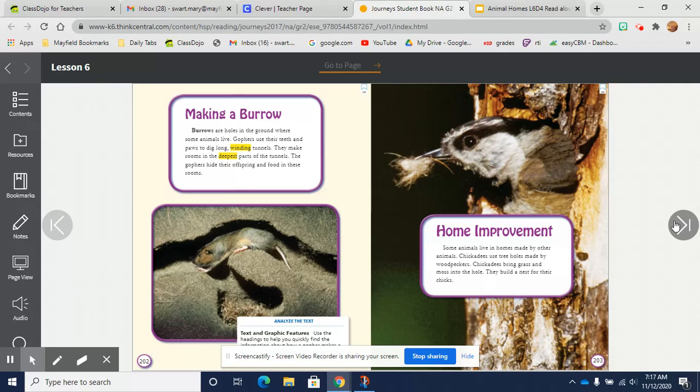Gophers use their teeth and paws to dig long, winding tunnels. They make rooms in the deepest parts of the tunnels. The gophers hide their offspring and food in these rooms. Ooh, I see a great text feature here. I see the word burrows in bold. This bold print helps me know that I'm going to learn a little bit more about this new important word.